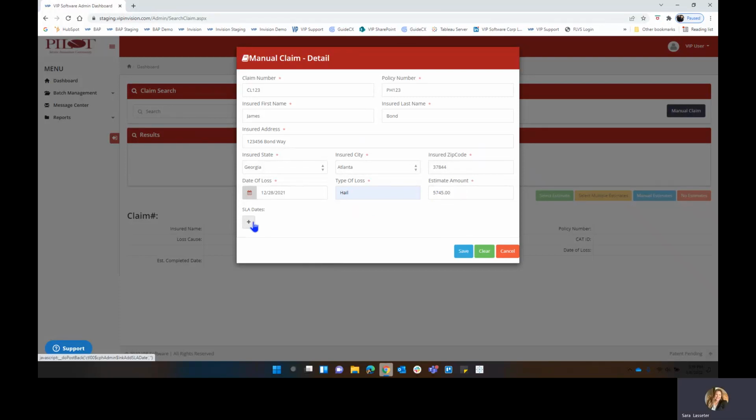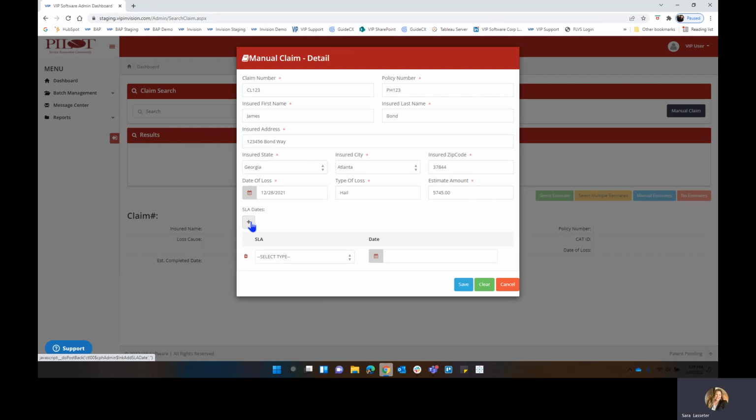The last thing I need to enter is my inspection date. By clicking this plus sign here, it'll give me the ability to go down and select date inspected and enter that inspection date. You can also use the back and forth arrows as well. Once all of my claim information is entered, I'm going to click Save.